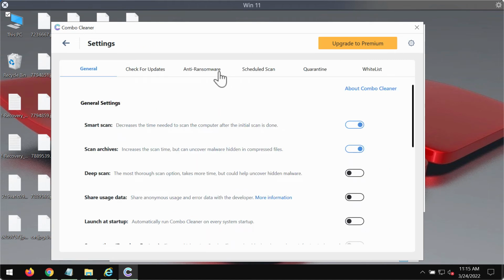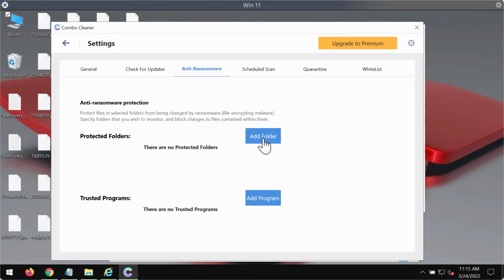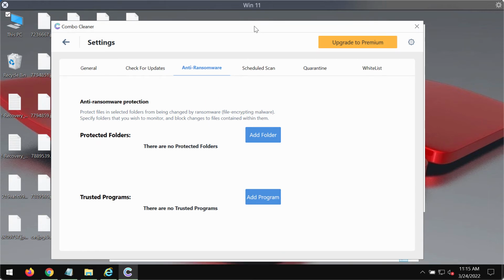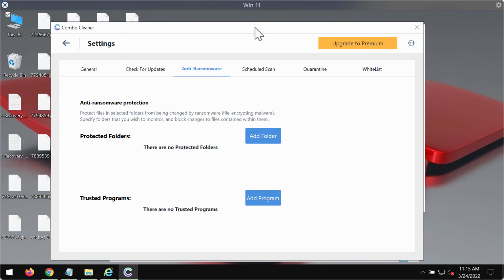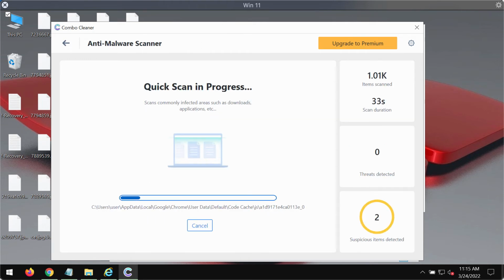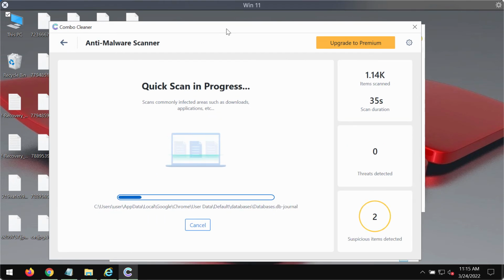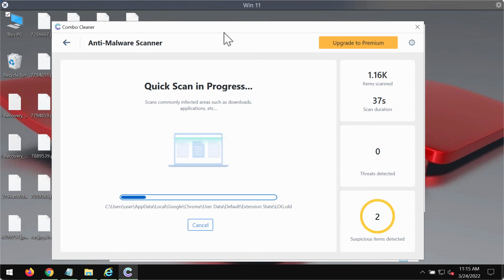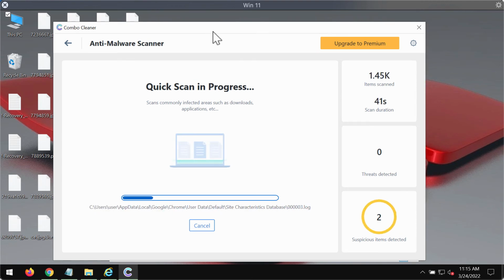Combo Cleaner is provided with the anti-ransomware feature, which allows you to add one or several folders on your system that will be protected against ransomware attacks. But this feature, once again, is the part of the premium license only. So it might take several minutes until the scanning is fully completed.